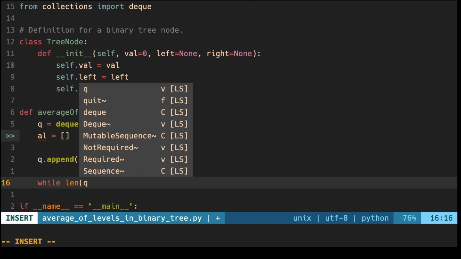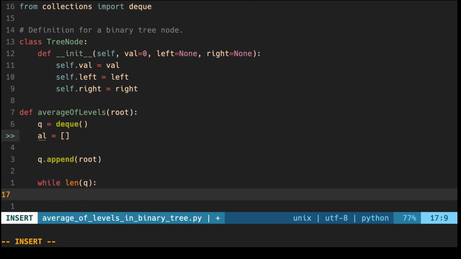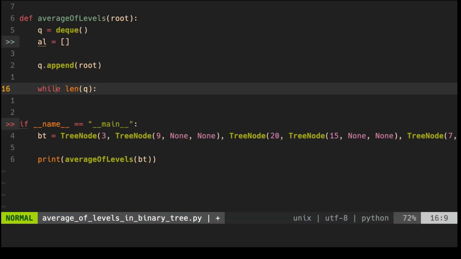So while length of queue. So while our queue still has items or nodes within it, then we will continue to iterate through the while loop. But once there are no more items in our queue, we will terminate the while loop. And let's just go down here.